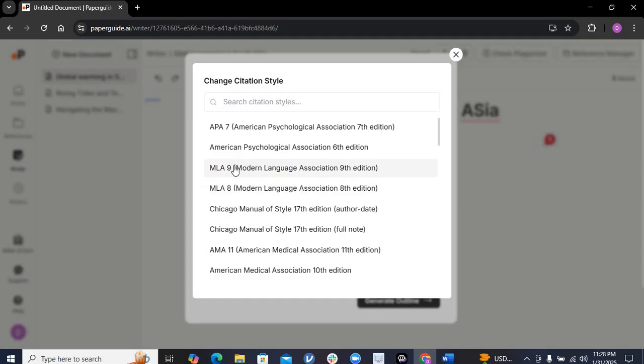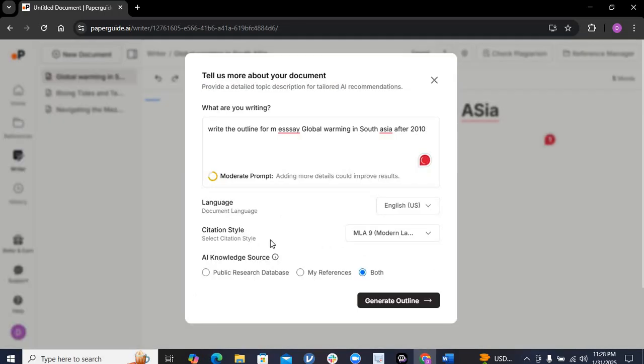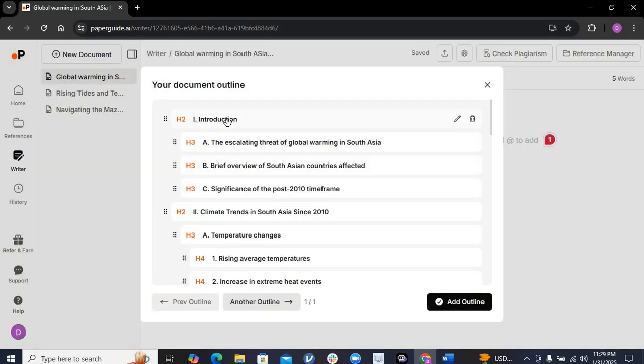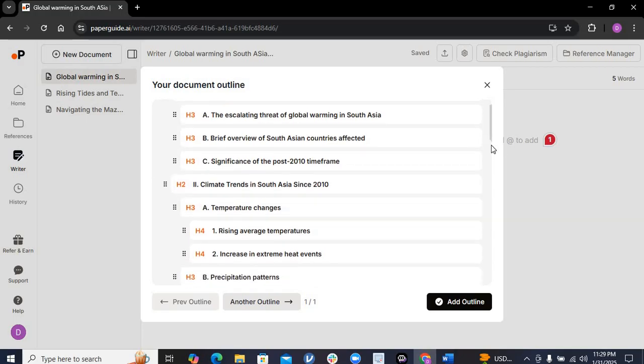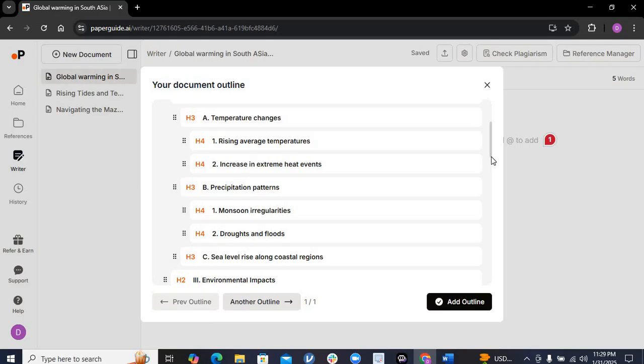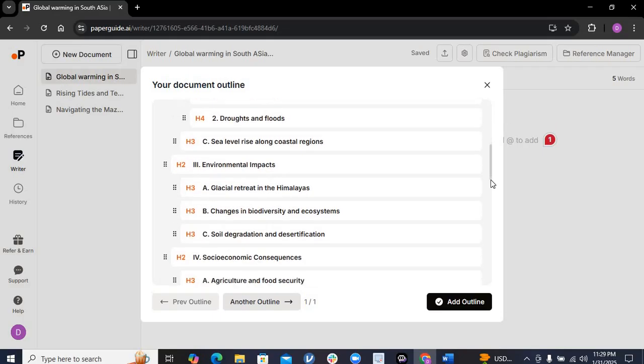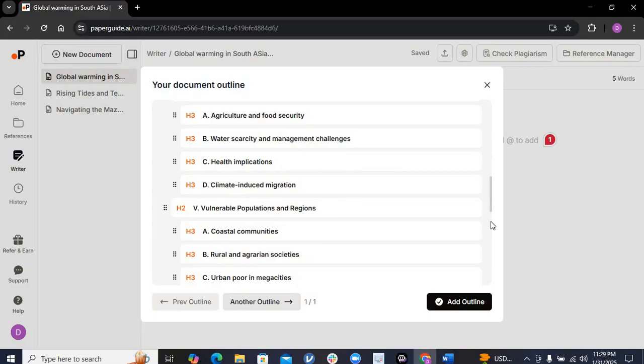Say for example, I'm selecting this MLA, and if you select this, now you can use either the public research databases from here, or you can use My References. If you wish to ask it to just create an outline from the studies that you have curated and selected and now stored in Paperguide, or you can use both, and it will just create an outline for you. So here it is, your outline is generated with this introduction, then different headings and subheadings, that will give you a full idea of how you can write a certain task very well, and all the relevant columns that you might miss.